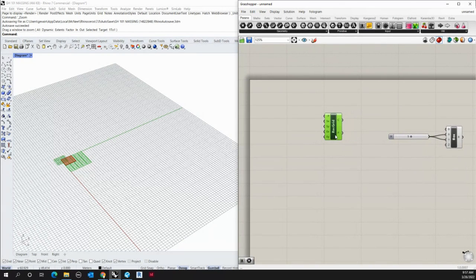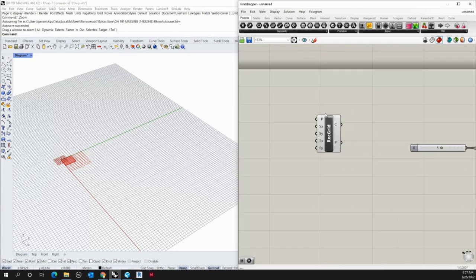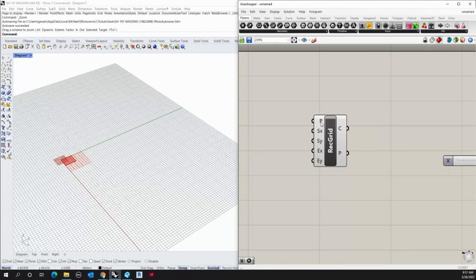All right, so the first reflex when I start using a new plugin or a new component is to fly over the inputs to make sure I understand what I need and what it's doing. So if I fly over here, it needs a base plane for the grid. That's actually going to be the start of my grid. Then I need a size of grid cell in base plane X direction. So that's the size of my grid in the X direction, which is represented in red in Rhino.